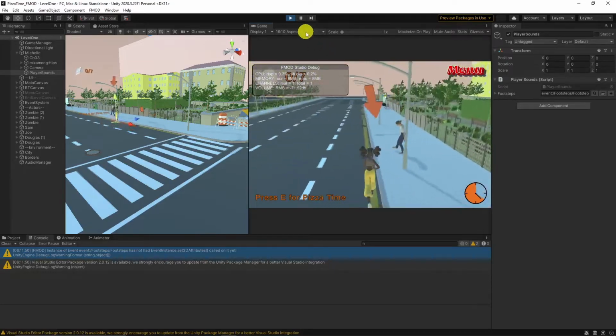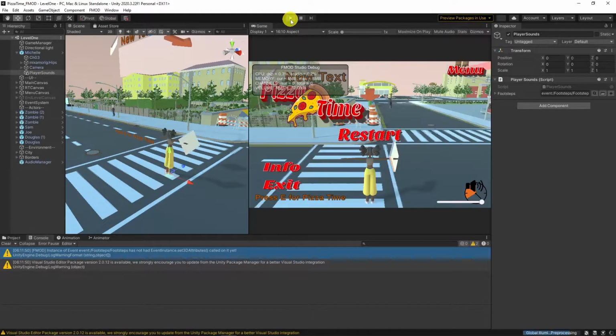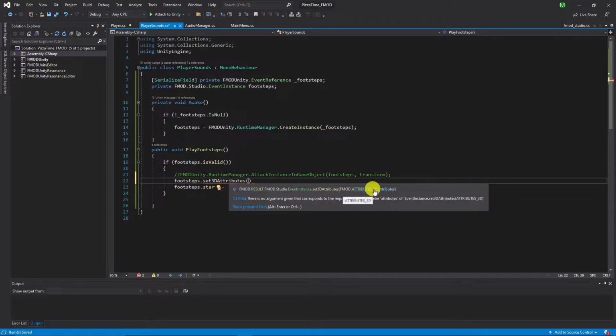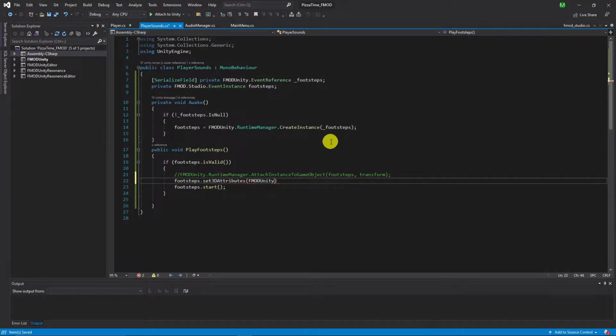The second method is much wilder looking. You set the 3D attributes of the footsteps event by sending the 3D position, but it has a bit of nifty code. Runtime utils has to convert the Unity position value to the 3D attributes of FMOD.